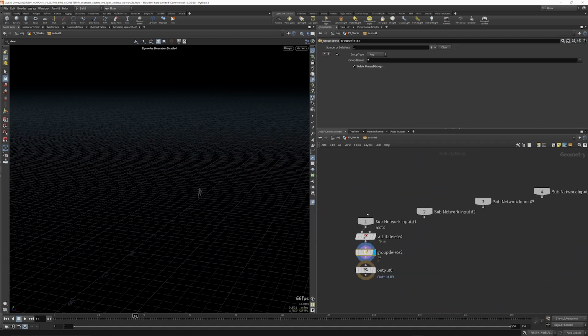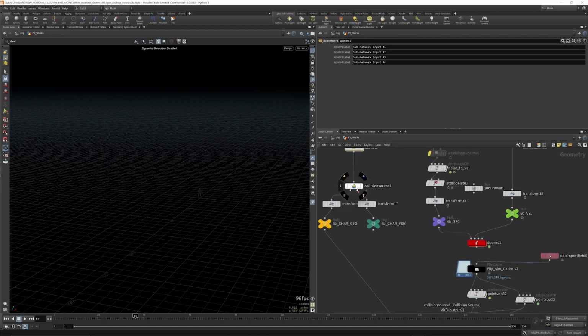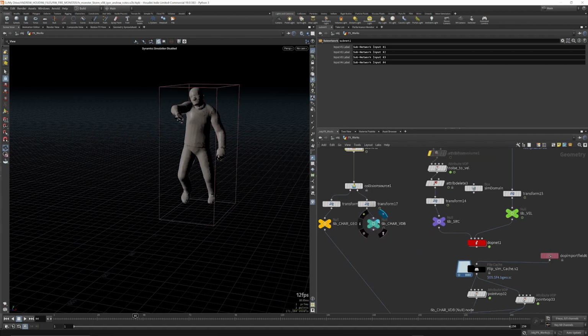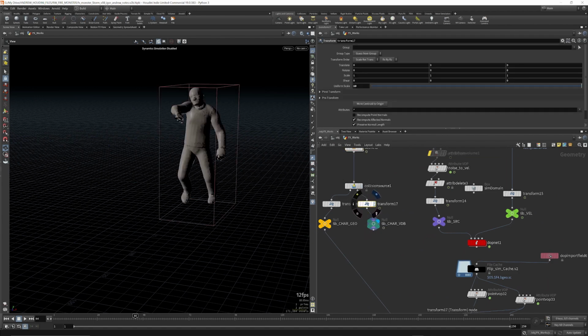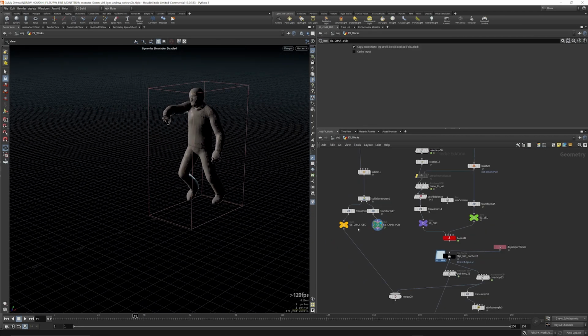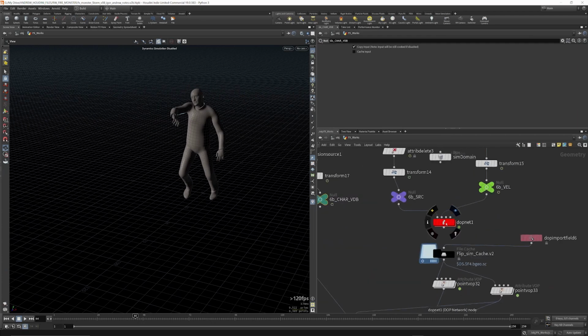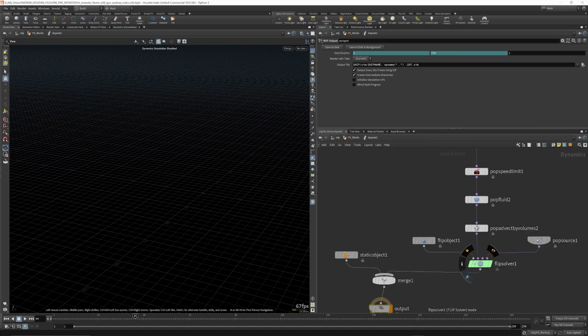This subnet is just cleaning up some attributes. And here we have a collision source node, which is going to prepare a signed distance field over here. Of course, we're transforming up. This is an SDF field, and this is going to be our geometry. So with that, we can dive inside to the flip solver.